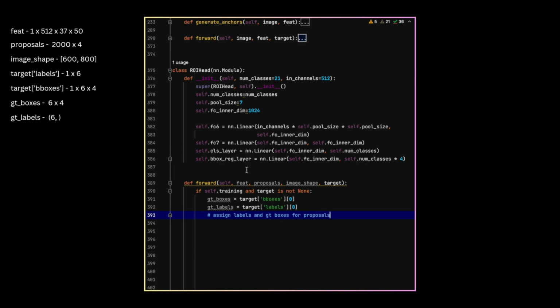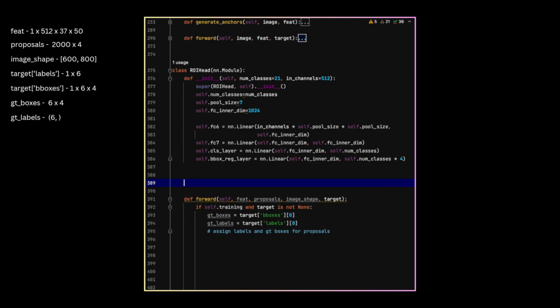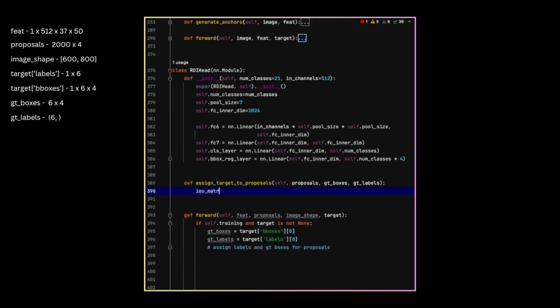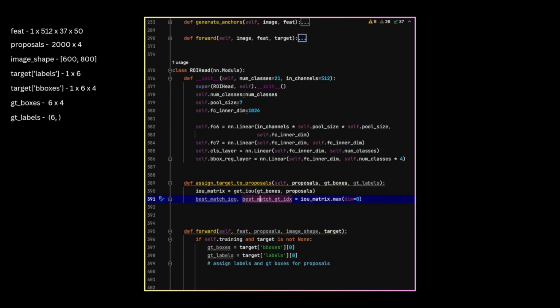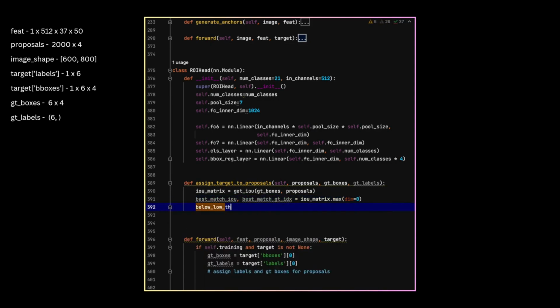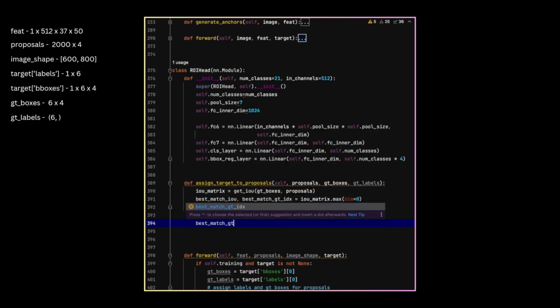To assign targets, we create this assign target to proposals method, which is exactly same as assign target to anchors that we implemented in RPN. Except it does not have the additional responsibility of adding low quality boxes. So we get the IOU matrix, perform max to get best ground truth index for all proposals, set the best matching ground truth index to be -1 for background proposals, which are those with less than 0.5 IOU.